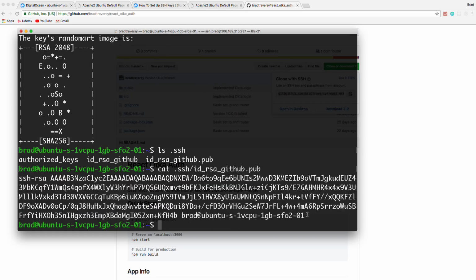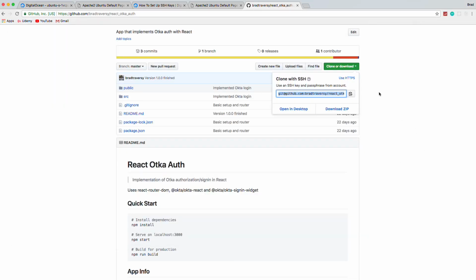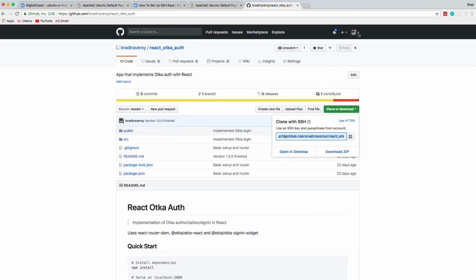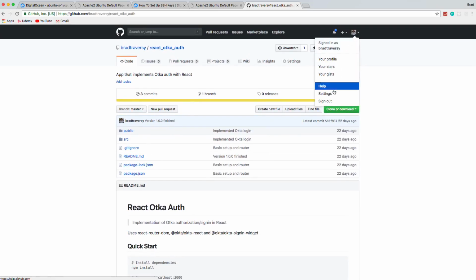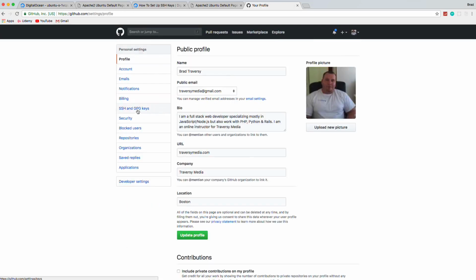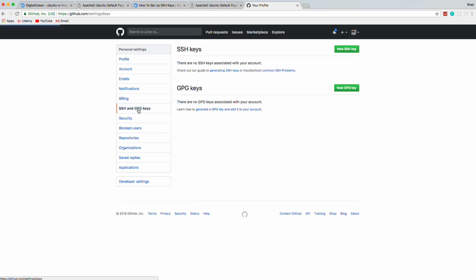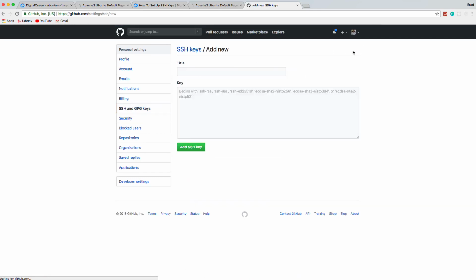Okay, so this is our key. We're going to grab this. So we want from here to here, and we'll copy that. And then in GitHub, I'm going to go to my settings. I'm going to go to SSH and GPG keys. I'm going to say new SSH key.